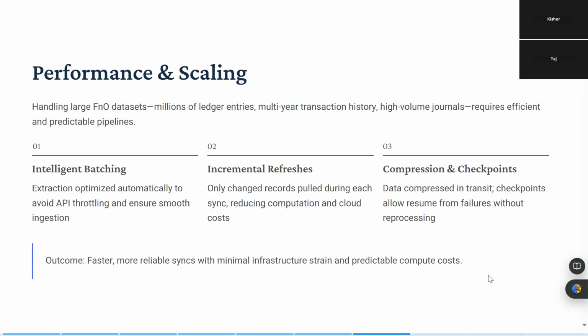Next is compression and checkpoints. So data is compressed in transit, so it is always safe to encrypt the data while in transit and at rest. And also there are checkpoints which we maintain just so that if there are errors, or maybe if we want to go back and refer to some point and get the data, we always can do that, reprocess that data, such that you always have the current data in your system.